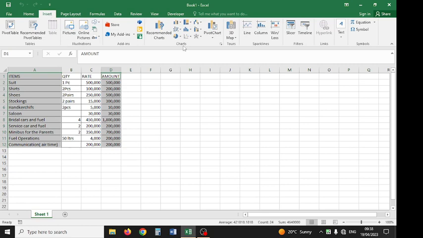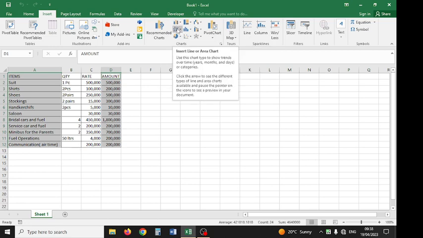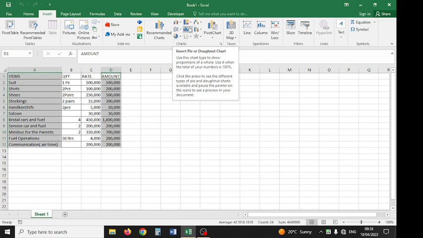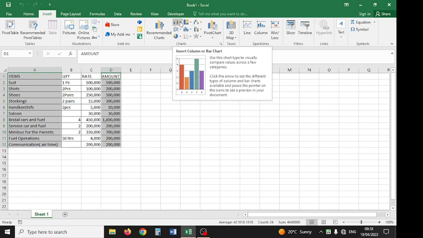Then what do you want to insert? A chart. There are different charts here. We have recommended charts, column chart or bar chart, then insert line or area chart. We have a pie chart and many of these other charts. Let's say we want to insert a column chart.